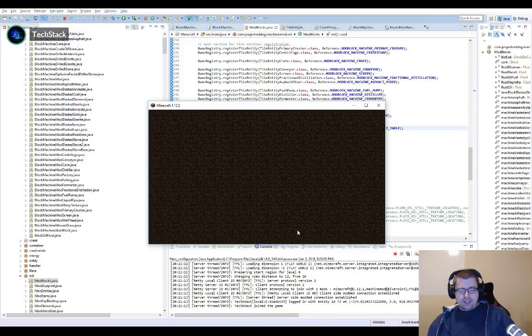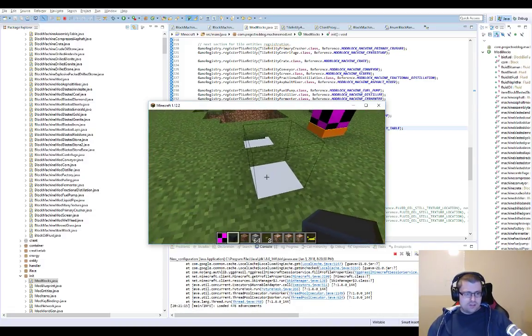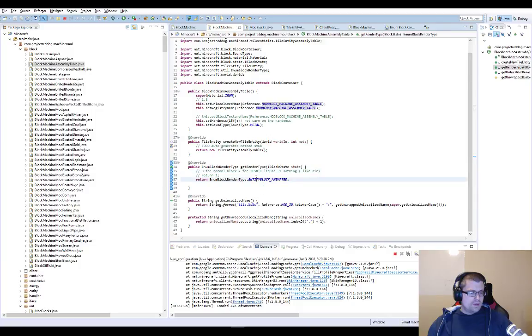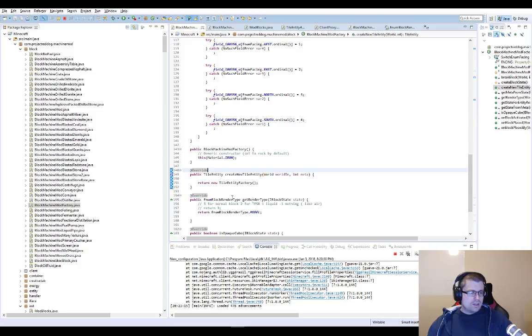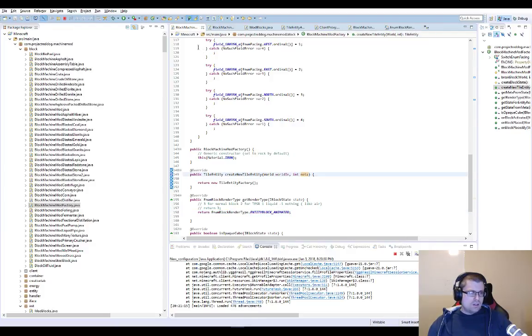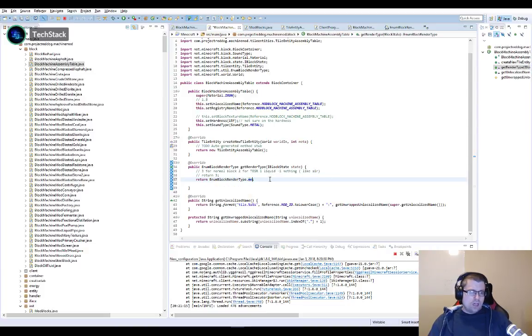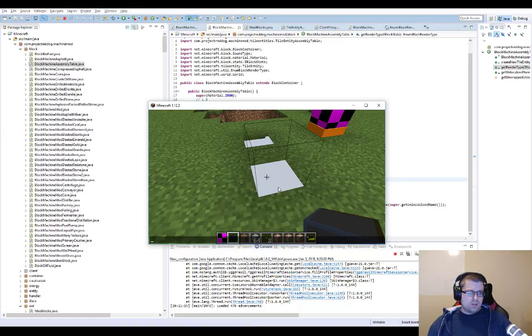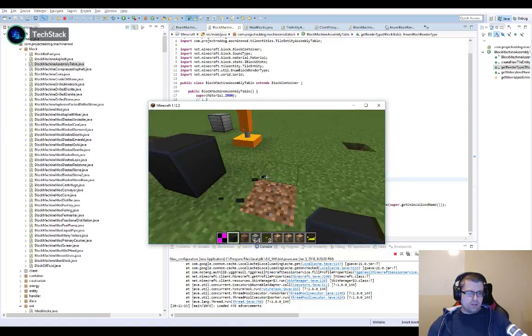Chair's not cooperating today. It's not comfortable. Wait a minute. Did I just screw up the factory block? I did. Entity block animated. Got the wrong one changed. Model. There we go.